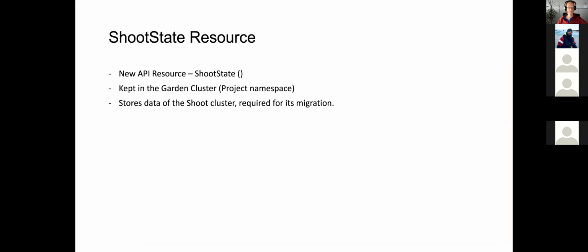The data that is kept now is secrets and some valuable information for the extension controllers. We create such a resource for every shoot, and we keep it next to the shoot resource, meaning it's in the project namespace in the Garden cluster. For the name, we are also using the shoot's name. And what do we store in it?